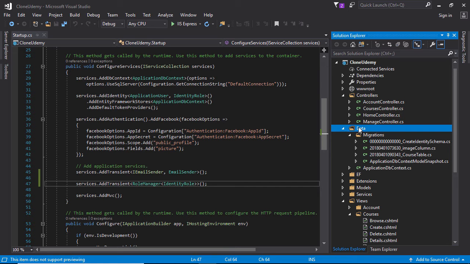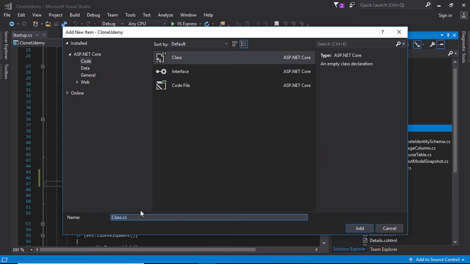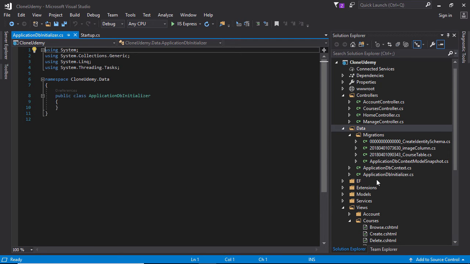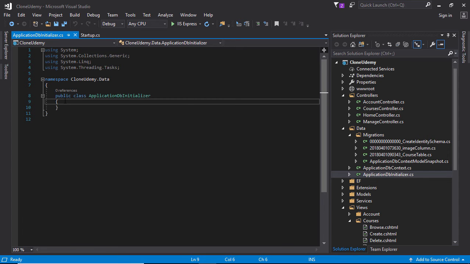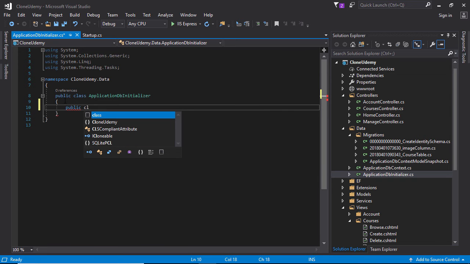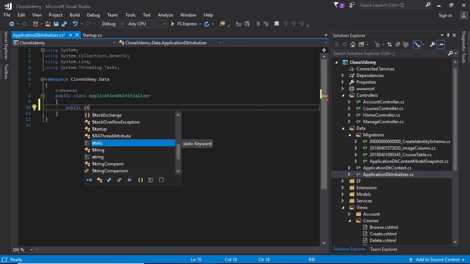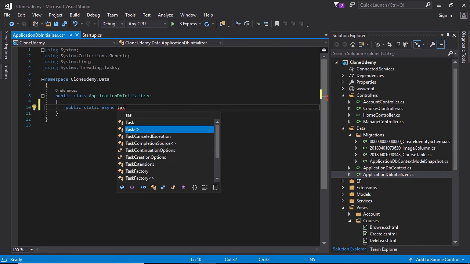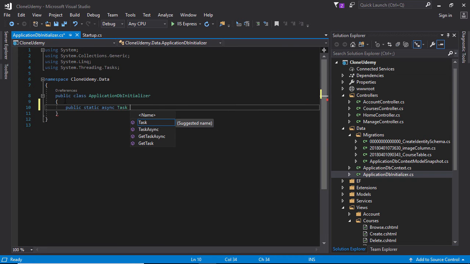Let's create a class to initialize the identity of role management. Give it a name, ApplicationDbInitializer. Here we need to write a static method so that it can initialize the initial data of the database. Public class, public static async Task, and give the method a name. The name will be InitializeIdentity.